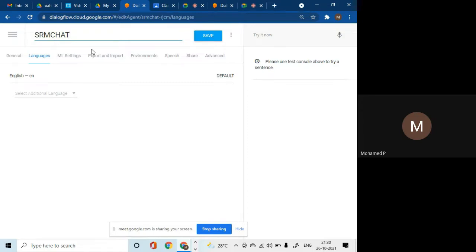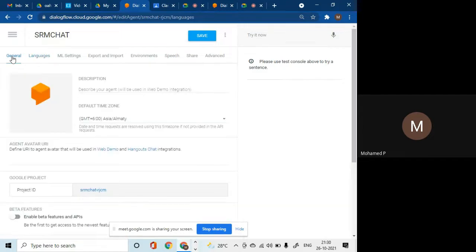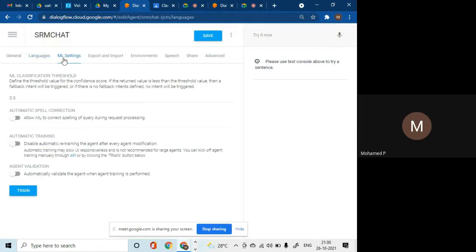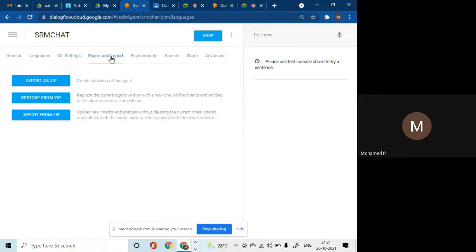Once I create this agent, there are many menus here. First of all, the general properties or the description of the agent. The second is the project ID. Then there are the features we want to include, such as beta features. The next one is language, and I am choosing English. If you want to include ML classification, we can include it here. The confidence score given here is 0.3. And if you want to import some intents or other agents, that information can be included here as a backup.